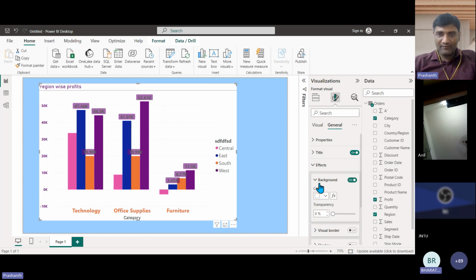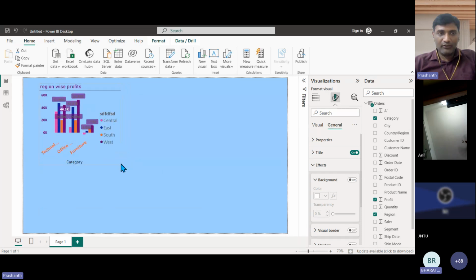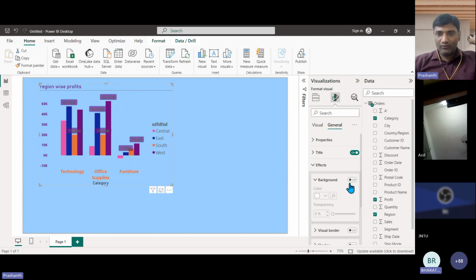Then we have effects. The very basic thing is background. The background is on with white color. Background of this visual is white in color. If you put it off, what happens? Now you see the visual is looking much better when compared to your previous visual where you have a white background color. Now the visual is completely immersed in the background color of your canvas. So this is how we change the background.